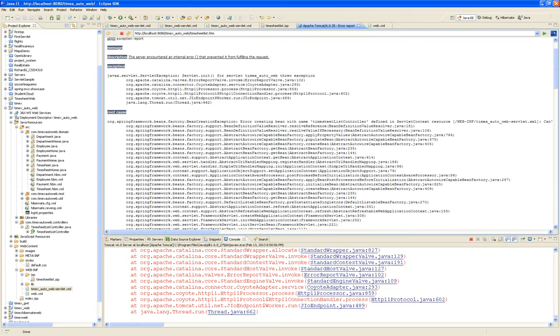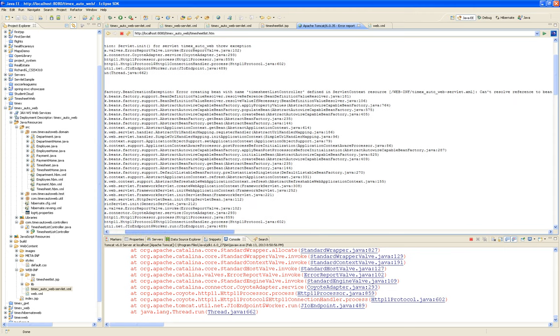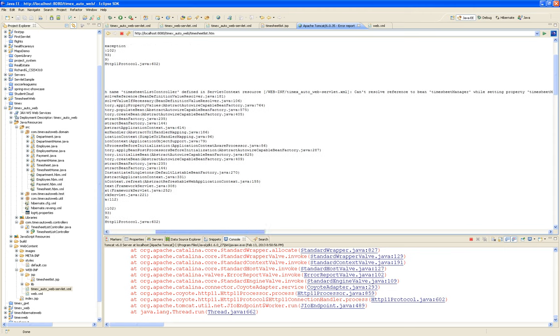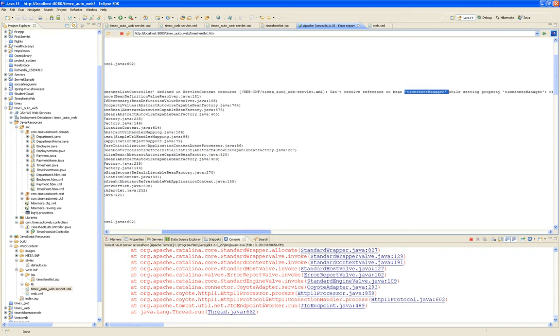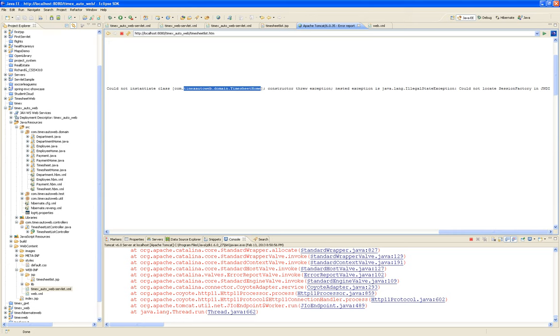Okay. Timesheet list controller defined in this servlet context can't resolve reference to bean timesheet manager while setting the property timesheet manager. Okay. So basically, we're having problems with Timesheet Manager, Timex Auto Web Domain, Timesheet Home, which is a bean that gets injected into the Timesheet List Controller. Let me see why.